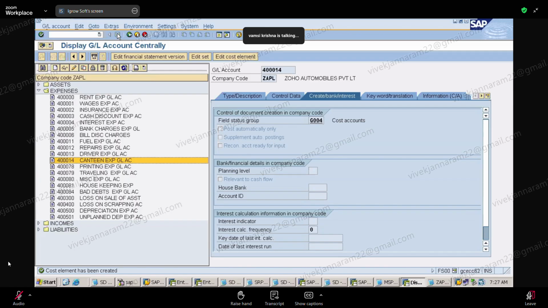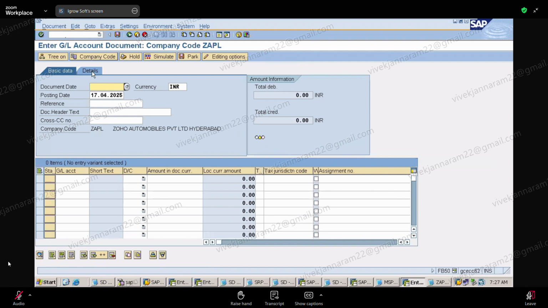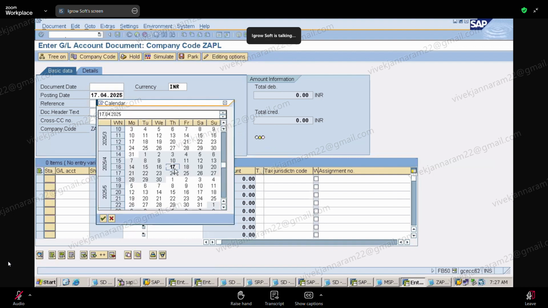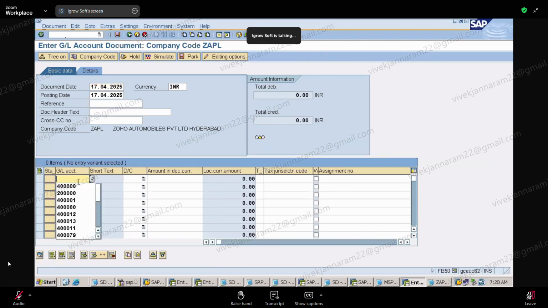Posting now to the canteen expenses cost element. No, I don't want to divide canteen expenses into a thousand postings, like coffee powder 500, divided four times. I don't want to do that. I will post all the canteen expenses to one cost. So what I am doing: FB50, giving it like this.